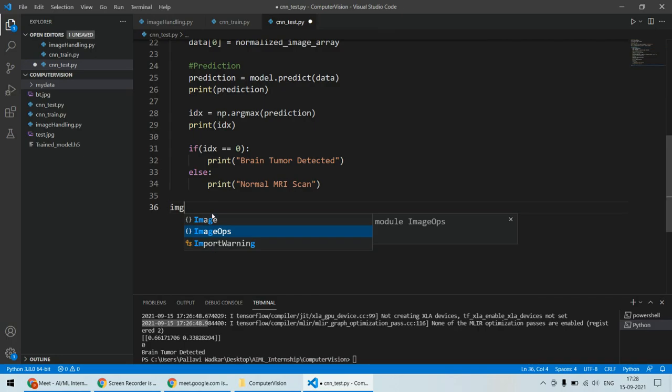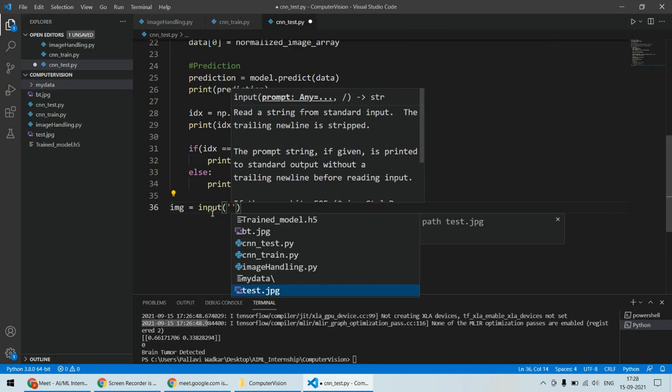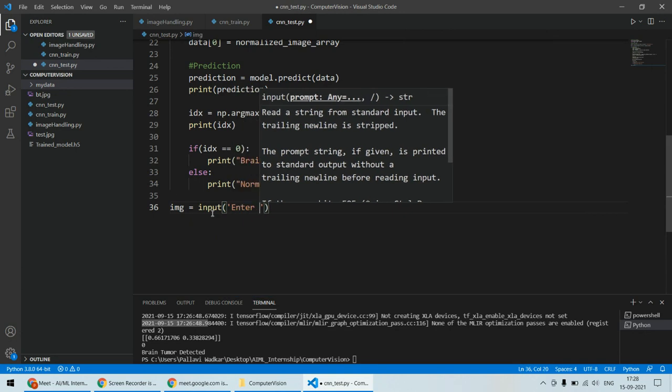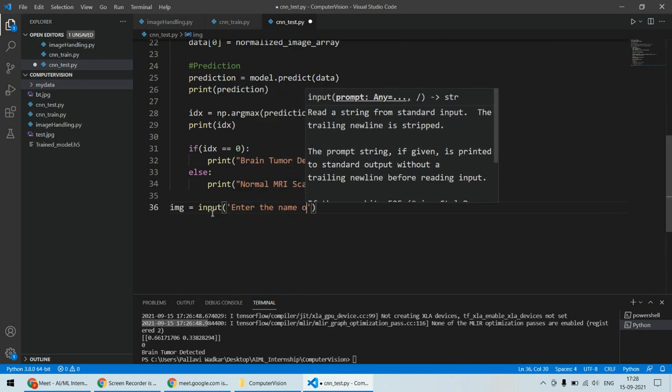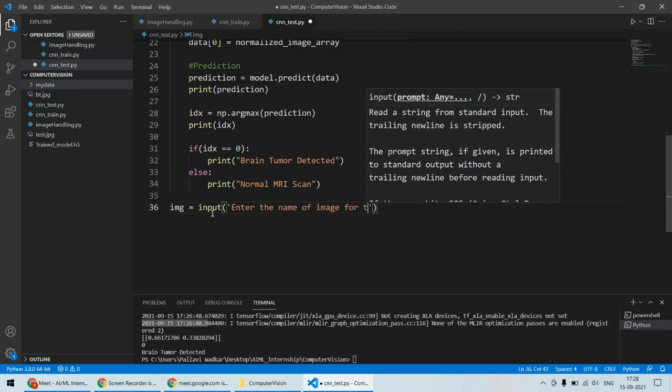And now here at the end I'll take image as a variable, and this time we can take a user input. So input, and here we'll ask the user: enter the name of image for testing.